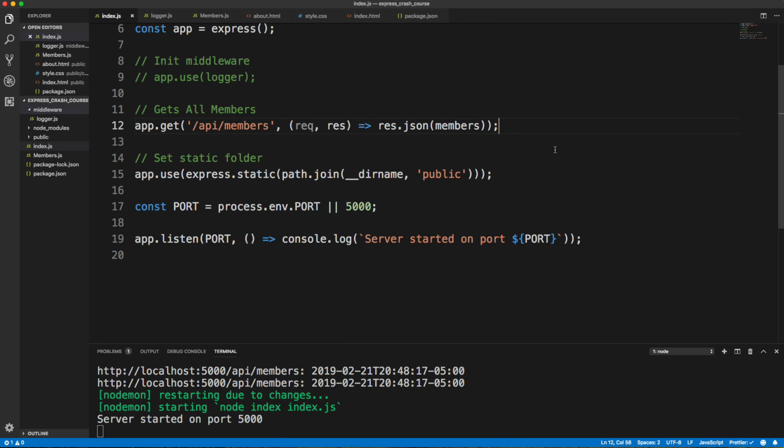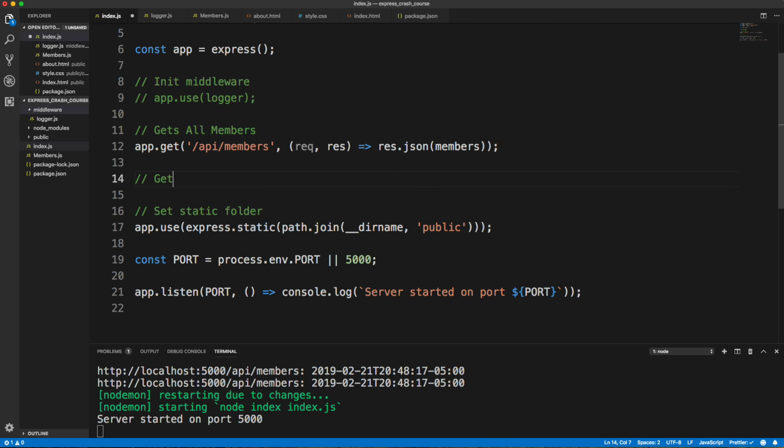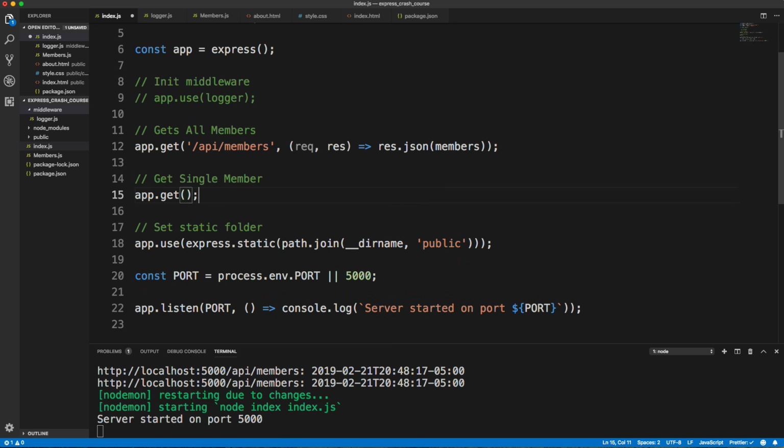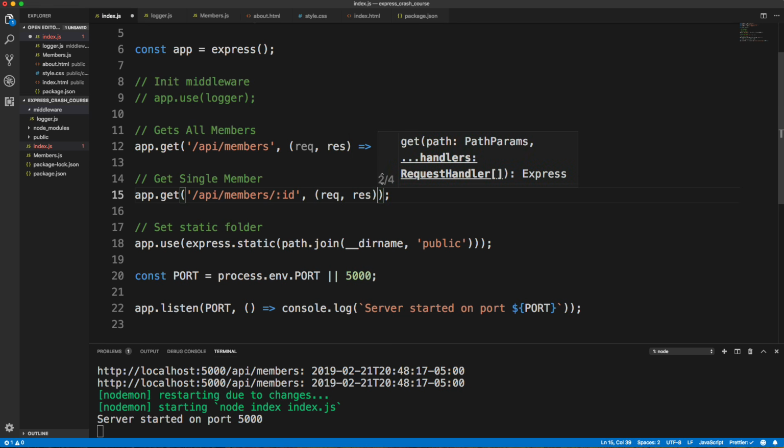Now, the next thing I want to do in terms of our little API is get a single member, an individual member. So let's say get single member. We'll say app.get, and we want to go /api/members, and then we need to specify an ID. We want to get the member by their ID, so we're going to say :id, which is a URL parameter, and we can use the request object to grab whatever's in there. So let's put our callback, request, response.